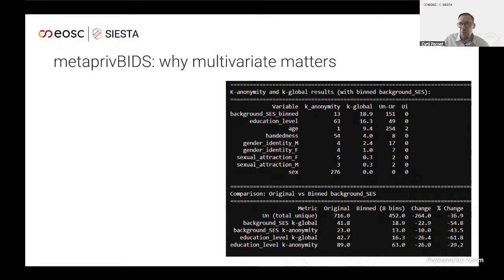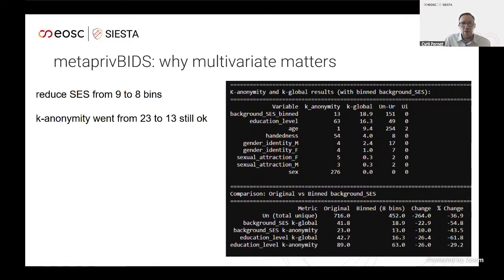And another variable of interest, which in this case works probably a little bit better than just playing with age, would be to change the socioeconomic status. Here we simply change from 9 bins to 8 bins. So again, we reduce the granularity. And by doing so, the K anonymity went from 23 to 13, which means it's still okay. We reduce a little, but that works. But as for age, it has a huge impact on uniqueness. So we can see that the total uniqueness, for instance, has a reduction of 36%. So we move from 700 to 400.